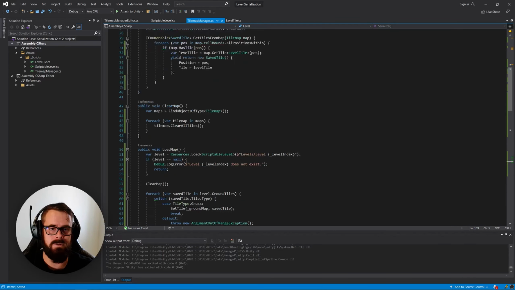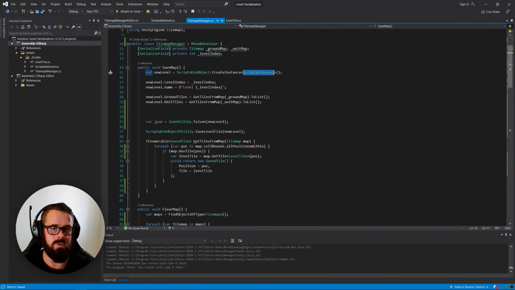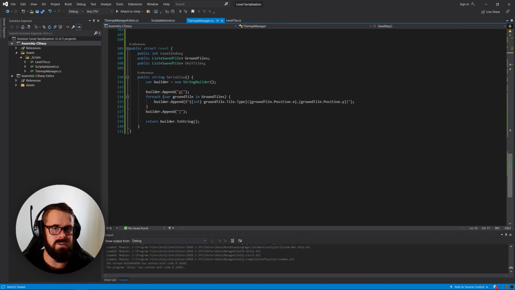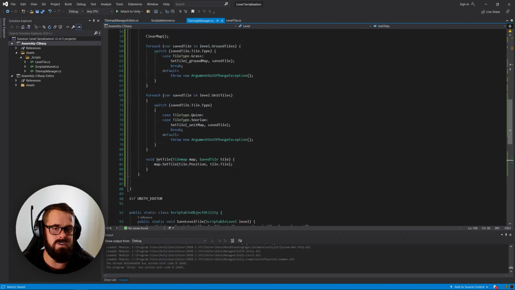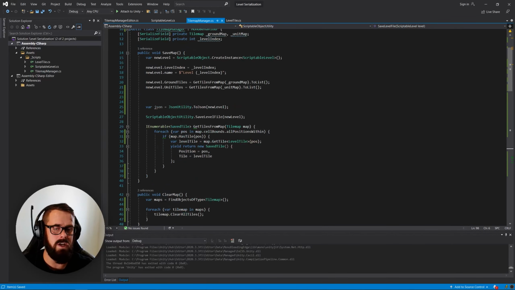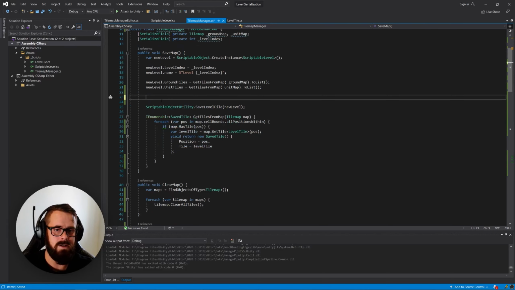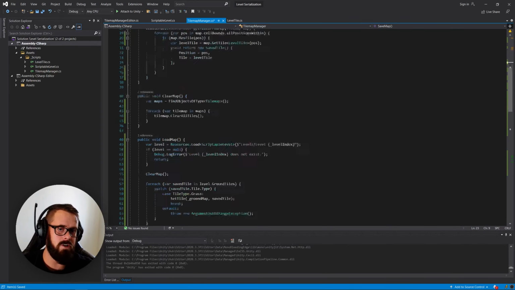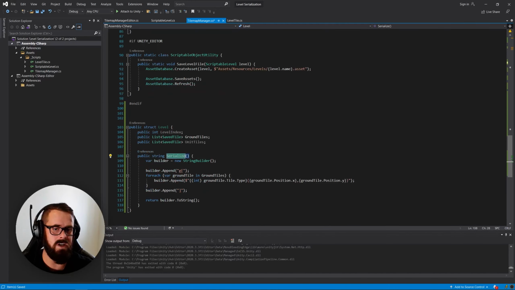So now, instead of creating these scriptable levels like this, you would just create a new level, which is this object, assign the things like you did up there, and then instead of using this scriptable object utility to actually save it, you would just say new level dot Serialize, which is this function here, and it would return the compressed string, which you can then send off to your database and save.